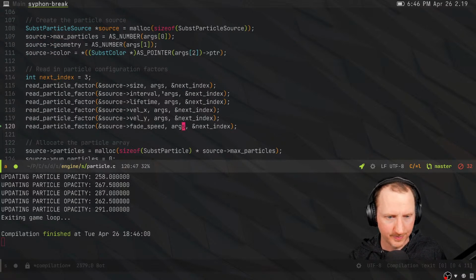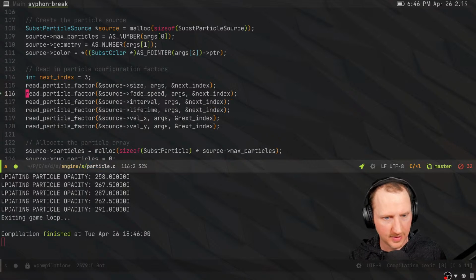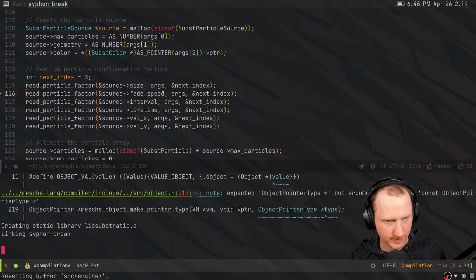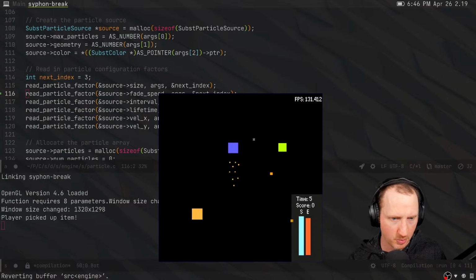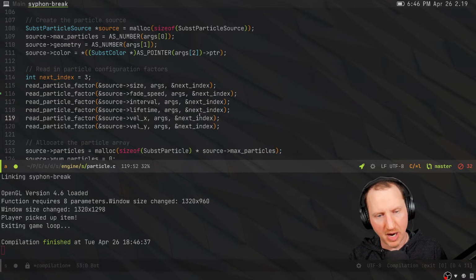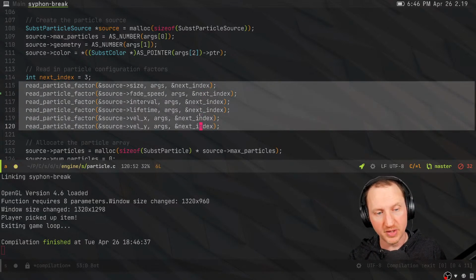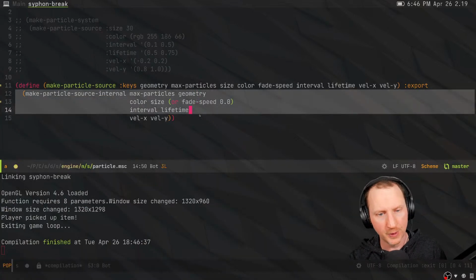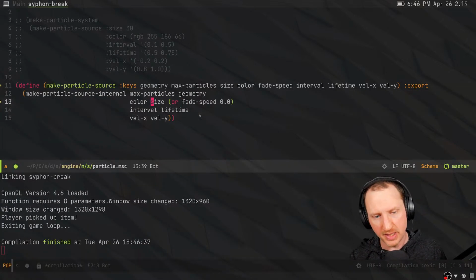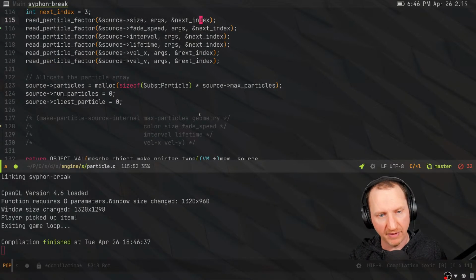Bad ordering. Shouldn't have moved that. All right, there we go. Now it's correct. We're not updating the opacity. So the reason why this is a problem is because the order of these factors we're reading in matters because of the way that we're passing them in here. Because I'm passing in the fade speed factor after size, I have to read it after size here. Otherwise, it's going to get the wrong values.